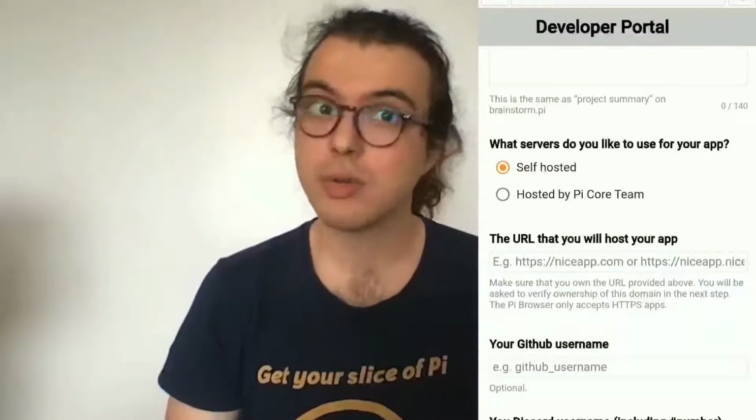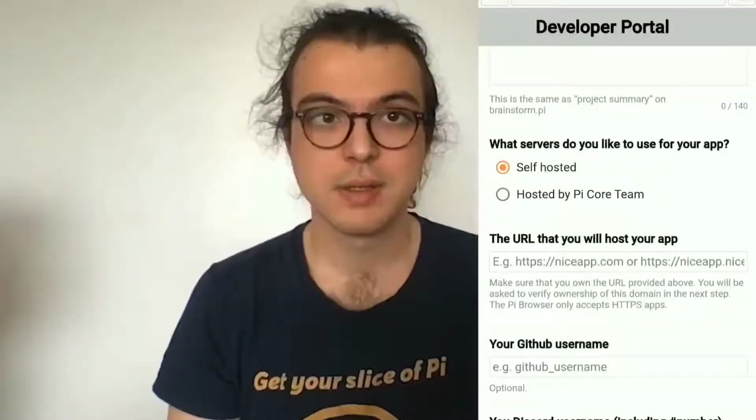In the middle of the form, you will see a question asking if you want the app to be self-hosted or hosted by the core team. Self-hosted means that you are the one handling your application on production. You can have your own infrastructure, but you are the one taking care of the scaling and the availability.